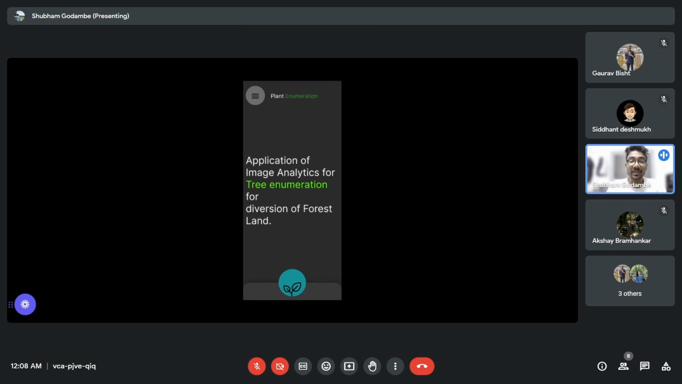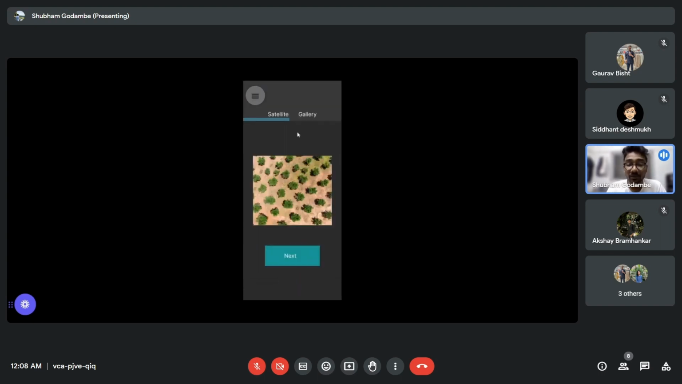So here you can see that we have created a small prototype for our application. On the home screen, we have written our problem statement, that is application of image analytics for tree enumeration for diversion of a forest land. In the bottom bar, we have given a small button. By clicking on this button, we get two sections. The first section is for satellite and the second is for the gallery.